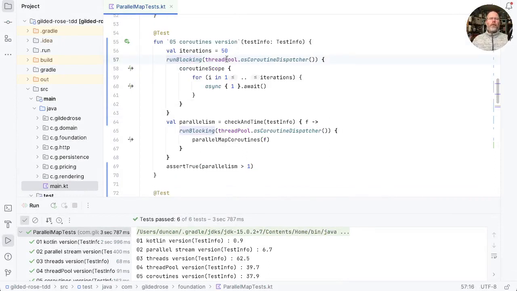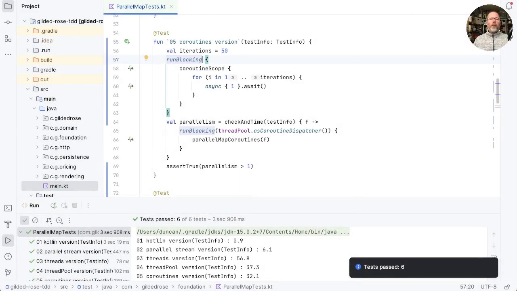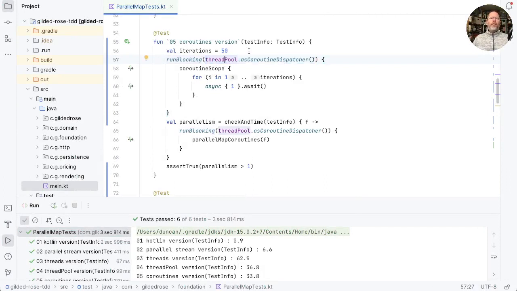Now at this point it does feel strange to me that we need the same thread pool here, because we're not actually doing anything that requires a thread pool. I'm going to try taking that out one more time. But no, without the thread pool it does run consistently slower. So overall it looks like 50 iterations of running some coroutines on our thread pool is enough to bring a coroutines version of our ParallelMap up to the same speed as the thread pool version.